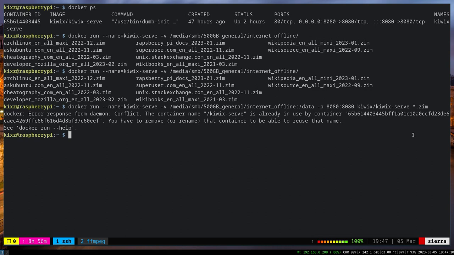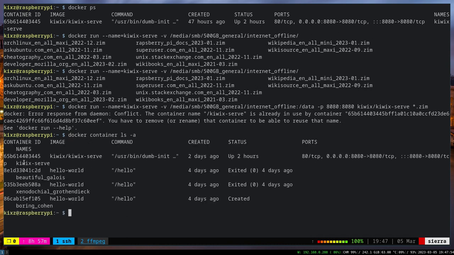In case you made a configuration mistake, if you do docker run again, it will not work. It will fail with the same error that you can see on my screen. To tackle that, you can say docker container rm and then pass kiwix-serve to delete it, and then run the correct configuration again. In order to be sure that the container is created, you can do docker container ls -a, and then you should see something like this: kiwix-serve, and the kiwix-serve should be the name of the container.